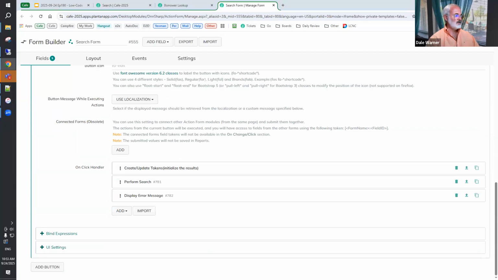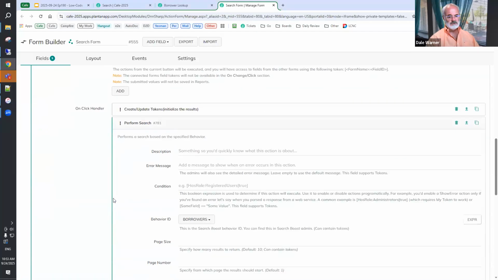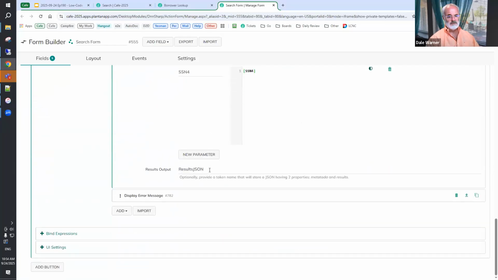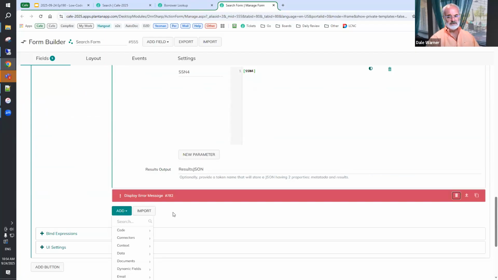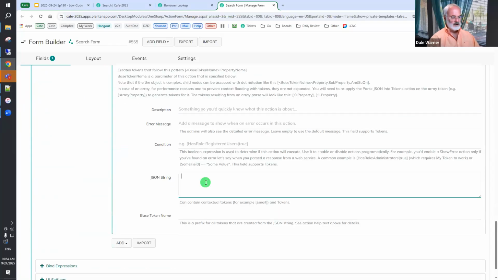The next step is that we need to parse the JSON that came back. Perform search is giving us results JSON, and we want to parse that. We're not going to display an error message, so I'm going to get that out of the way and just flag it for delete. Then we parse JSON into tokens: we're parsing that results JSON, and we're returning it. I'm going to pick R as my name, so this is going to create tokens that begin with this key of R.